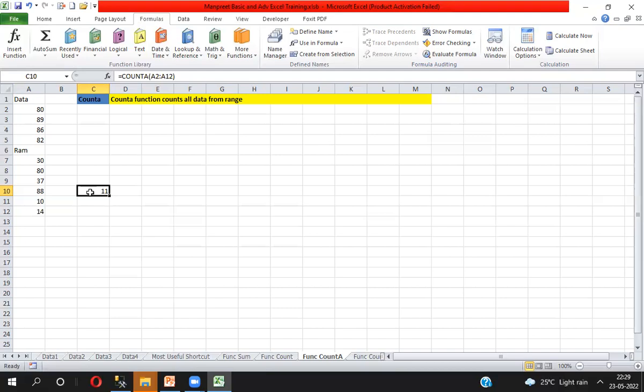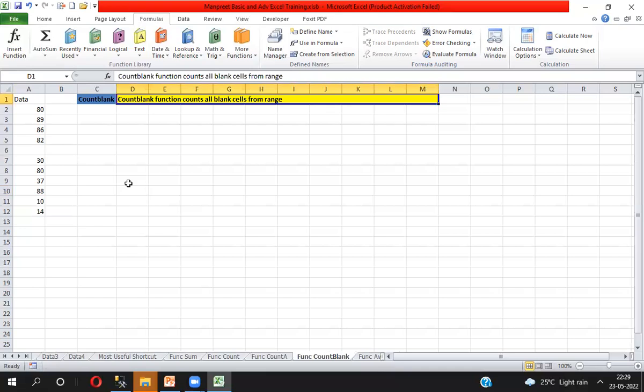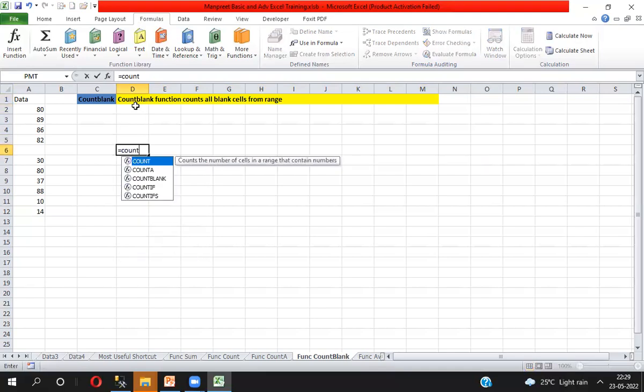Press Control Page Down, move on next. These are basic functions. I will let you know the advanced functions. Now put your pointer on D column. Come down. Apply here equal to count blank. Tab, take reference of data from A2 to A12.